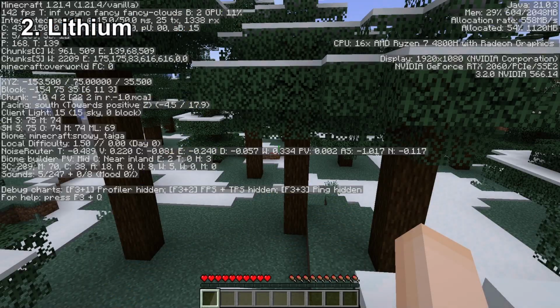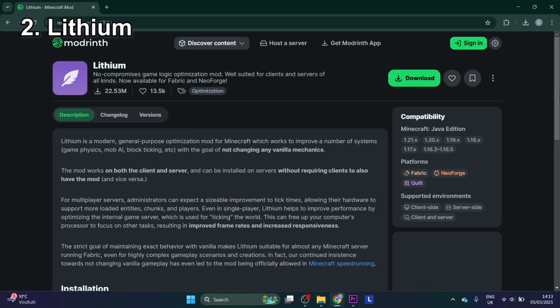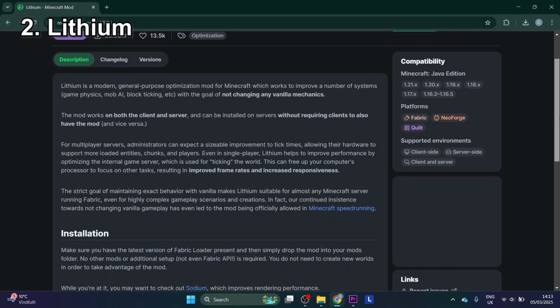Now, the same creator as Sodium also made Lithium. This mod optimizes game physics, mob AI, block ticking, and more. I highly recommend using Lithium alongside Sodium for even better performance.